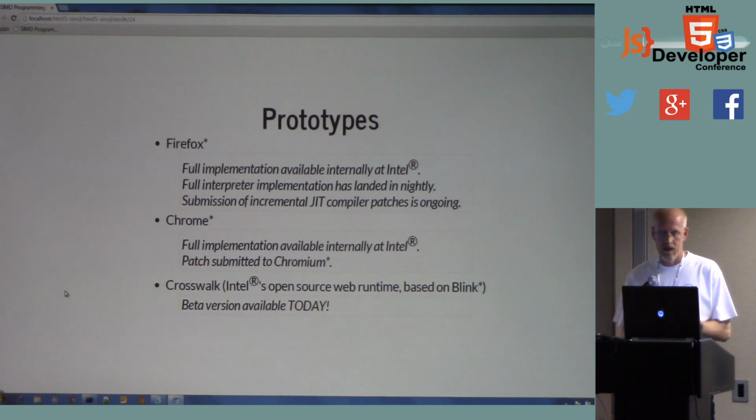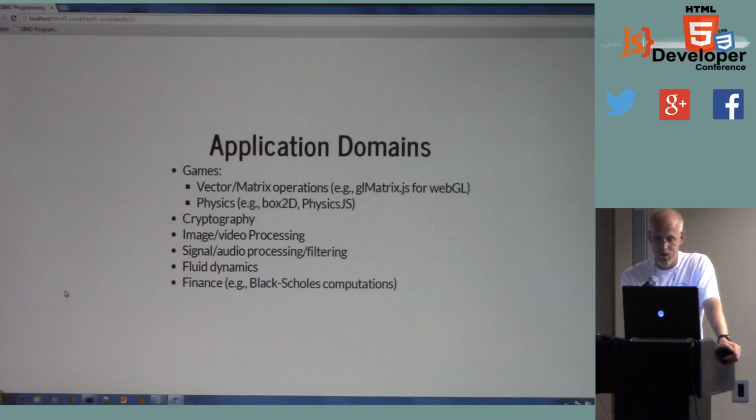Now, Crosswalk, which is Intel's own open source web runtime. It's based off of the Blink repository from Google, that's originally based off of the WebKit. But there we have it, and there's a beta version available today that you can actually download and play with. And there's demos out in the booth here at the conference where you can actually see this in action. I encourage you to stop by the Intel booth out there.